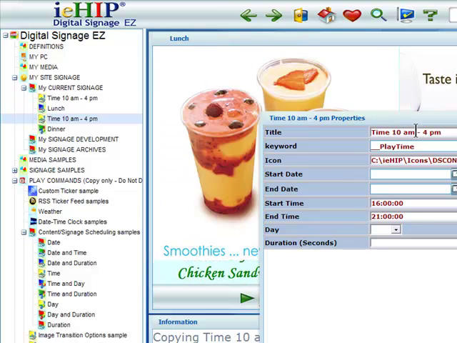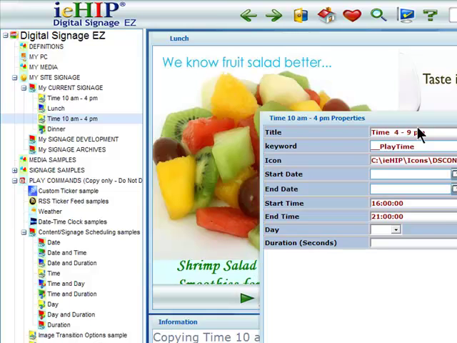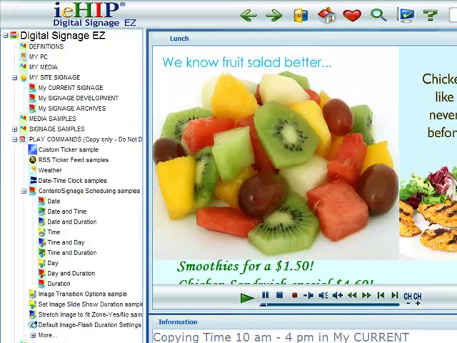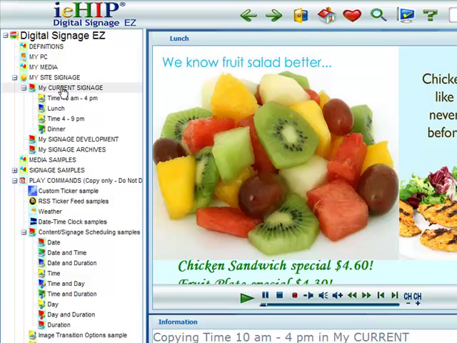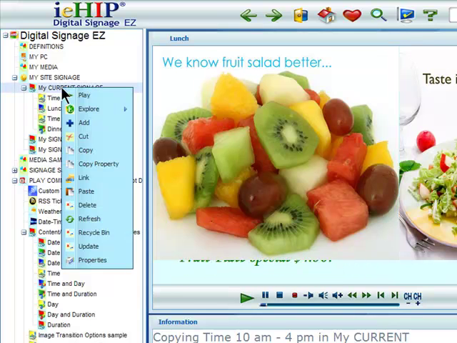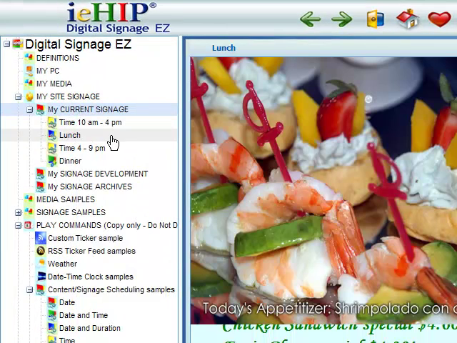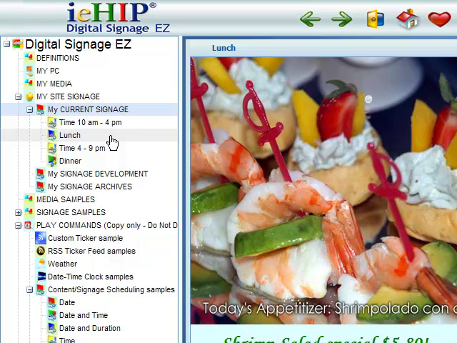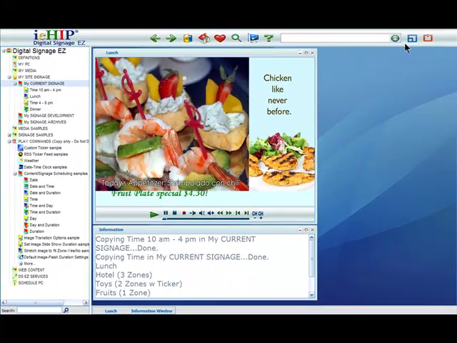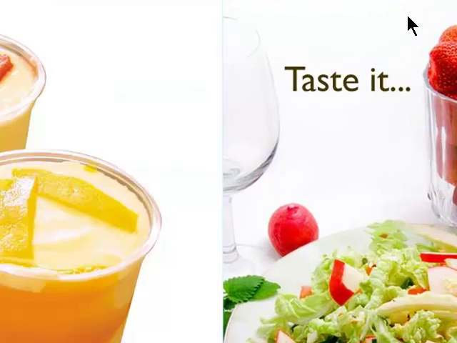And we'll change this from 4 o'clock to 9 o'clock. Save it. Now we right-click and play current signage folder. So what will happen is that the lunch signage will start at 10 o'clock, play till 4, and then the dinner signage will start at 4 o'clock and play until 9. Now obviously we're not going to wait until that happens, but take my word for it, it will happen.